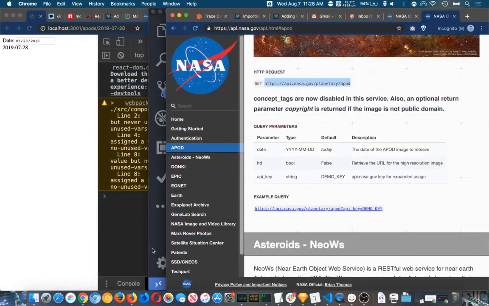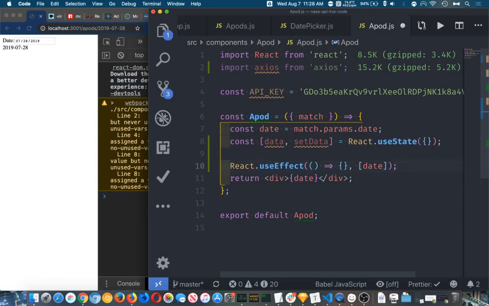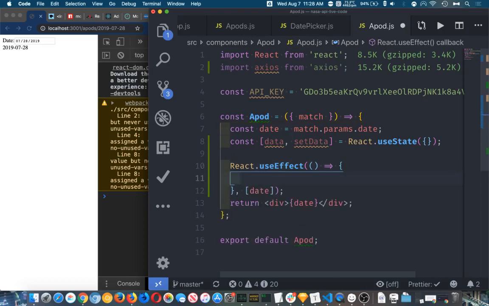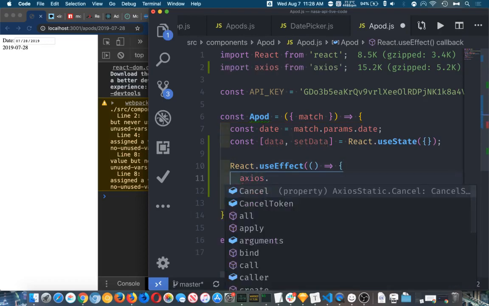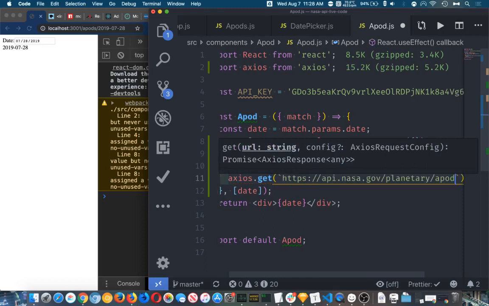And then we want to fetch that URL there. Oh, my formatter thinks I'm not returning anything, but we will fix that. So we want to do axios.get. And we're going to use template strings because we want to be able to pass variables into the URL we're fetching. We want to get the date, and we want to pass in our API key.